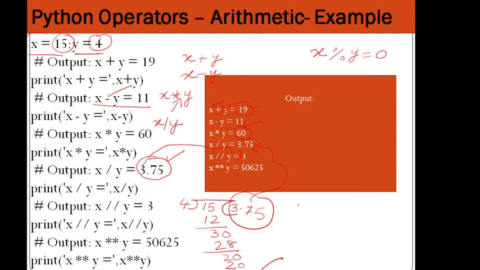And then we are moving to x exponential y. X exponential y is basically x raised to the power y. So x is 15, and we have 15 to the power of 4, so it means 15 multiplied by 15 multiplied by 15 multiplied by 15. So this answer comes out to be 50625, that is displayed as output.